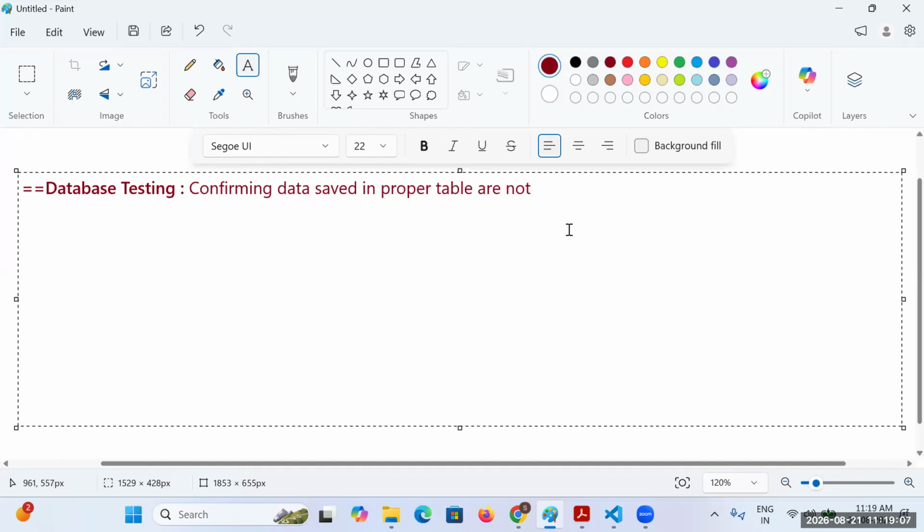So how will you confirm this? To confirm this, you have to retrieve the data from the database. How can you retrieve the data from the database? You will use SQL query statements.